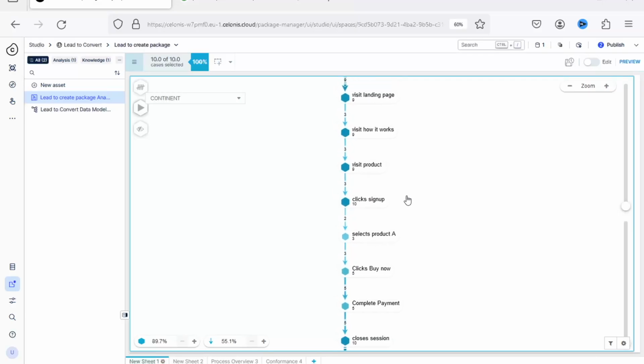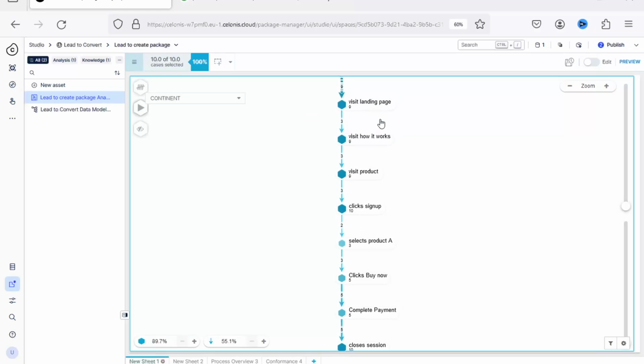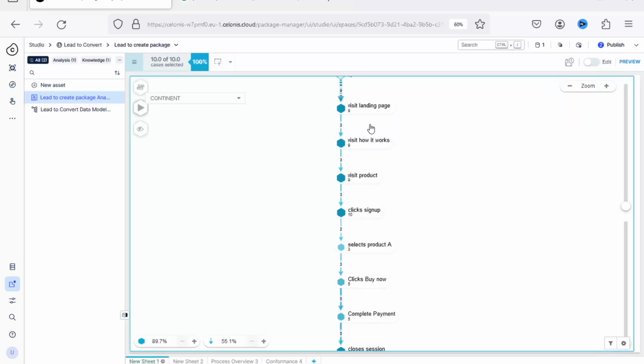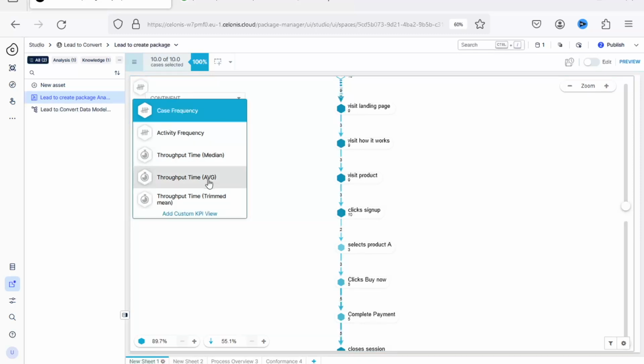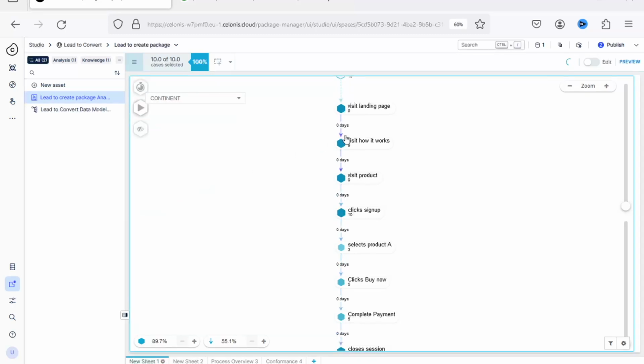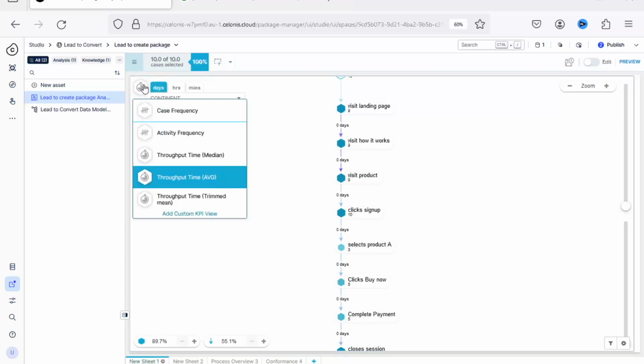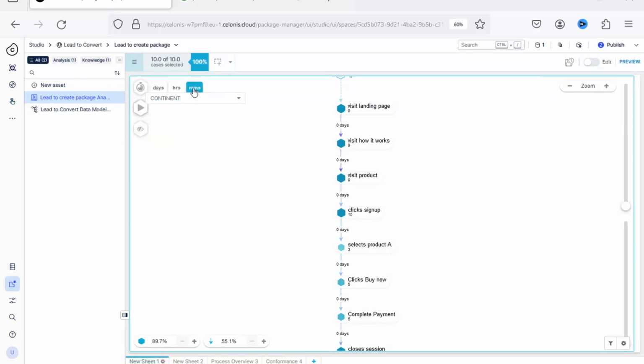So that's how you say it. This gives you that insight. Then secondly, you can see how much time it takes for every user on average between activities. You can go here and change it to throughput time average. This would tell you how much time, on average, the users are taking between each of these. Right now we have it in days. Someone visiting a website won't take a day to go into different features within the website. Probably hours or minutes would be more appropriate.